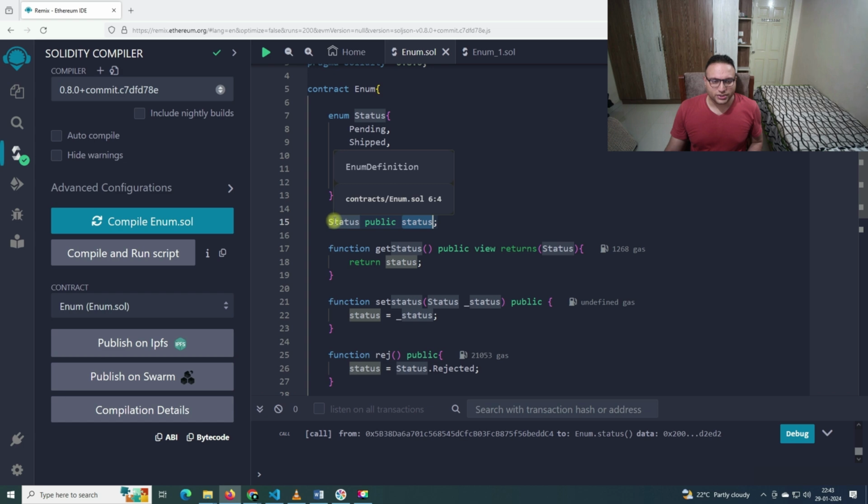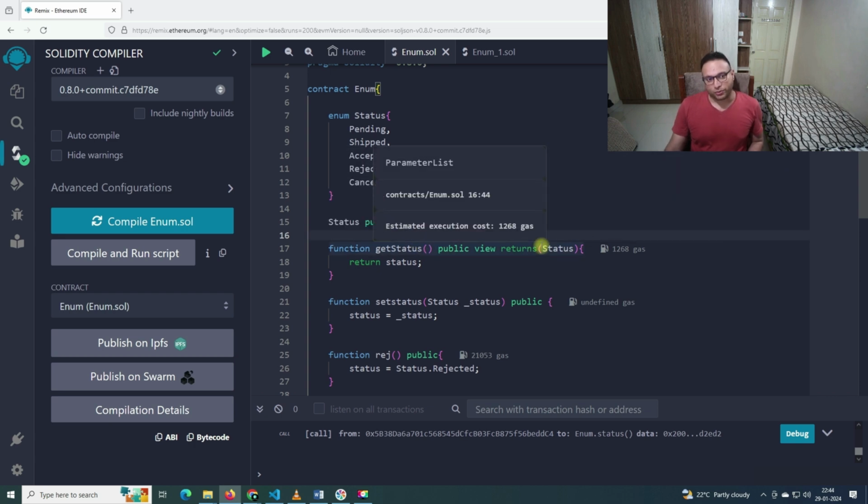There is a difference: this status is the name of the Enum itself, and this status is the variable name. Okay, so don't be confused by that. I have defined one data type over here itself, and these are the categories for it.